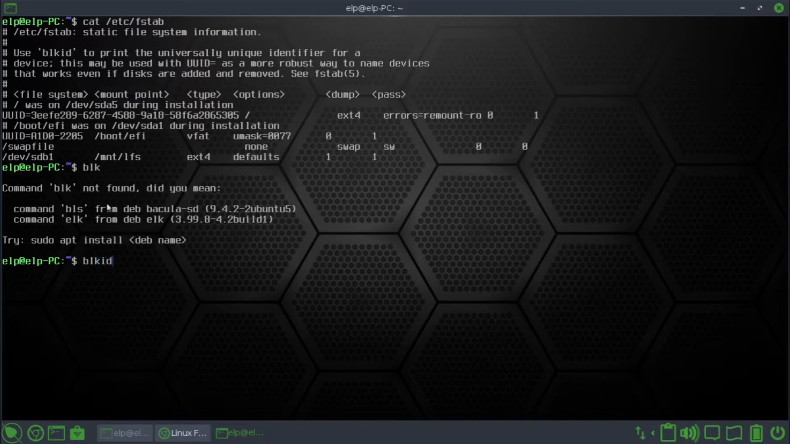Block ID. Okay, this is the STA5 UID type 64. Let me check how many. Okay, how do I do it?